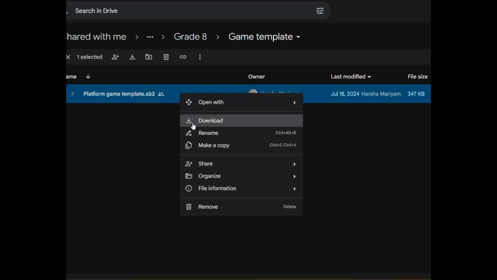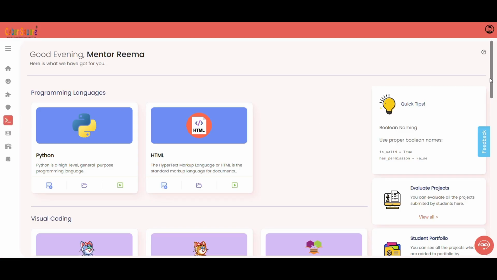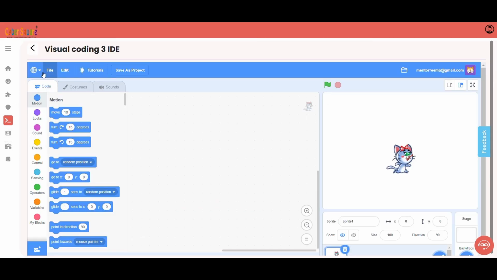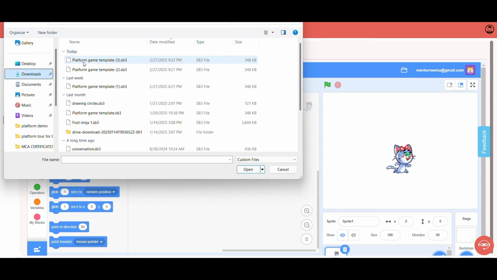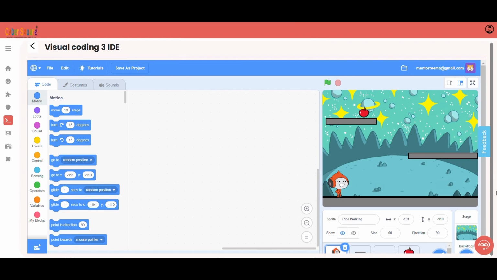Click Download to get the SP3 file. Open CS Lab and click on the Visual Coding 3 IDE icon. Here, go to File, choose Load from your computer, and select the downloaded file. This file already contains the necessary backdrop and sprites, so you can start coding right away.